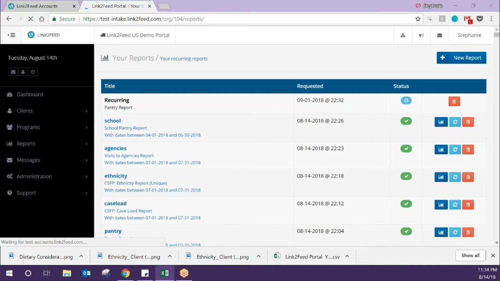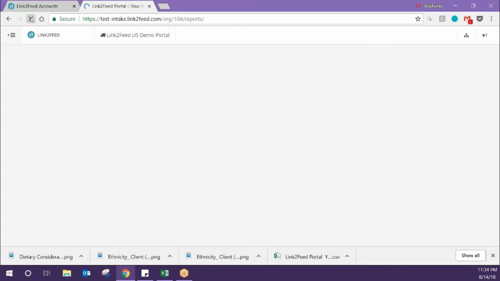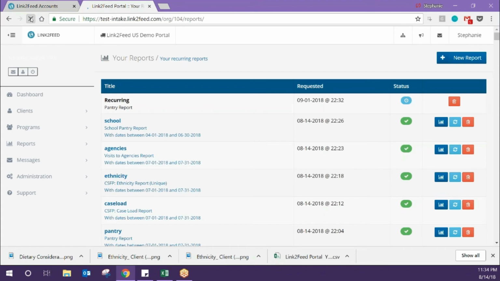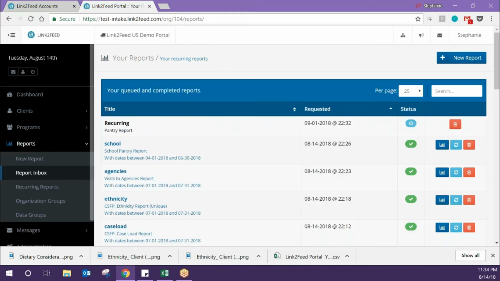So it is going to show in your report inbox. So this is queued. That specific placeholder will stay in your inbox until you choose to delete it. This means it's a recurring report. The title will be the same, so on the following month, I'll get an email in my actual email inbox that says my recurring report is ready, and it will tell me to log in to see it.